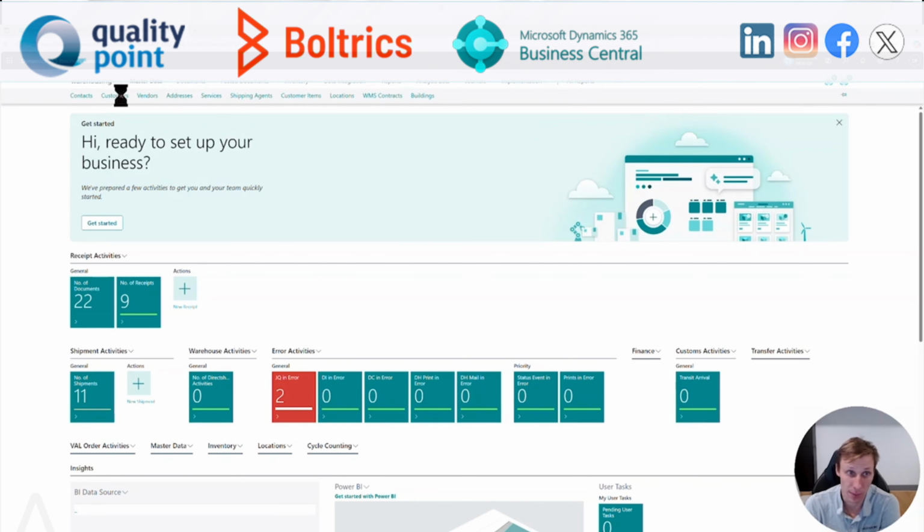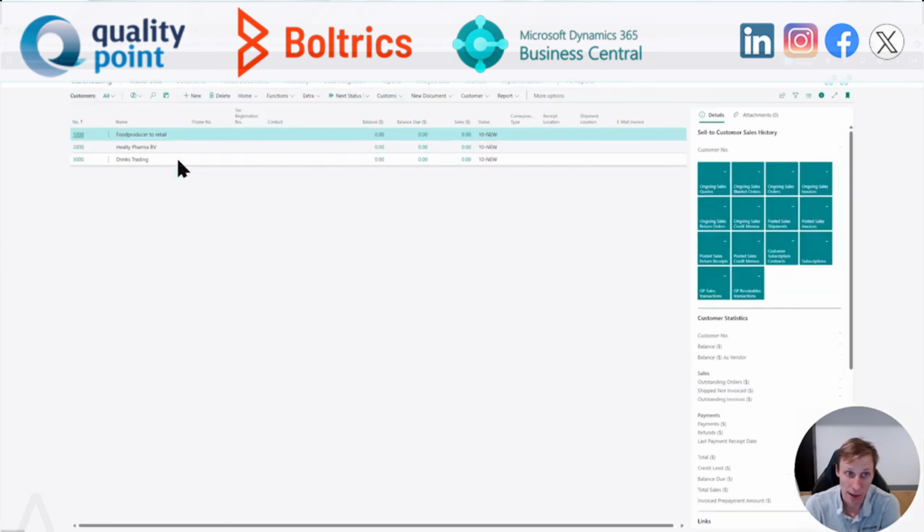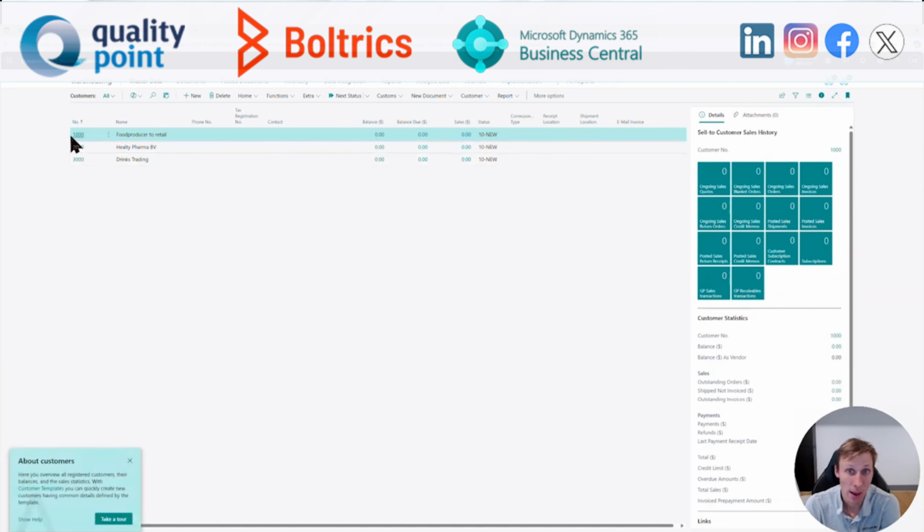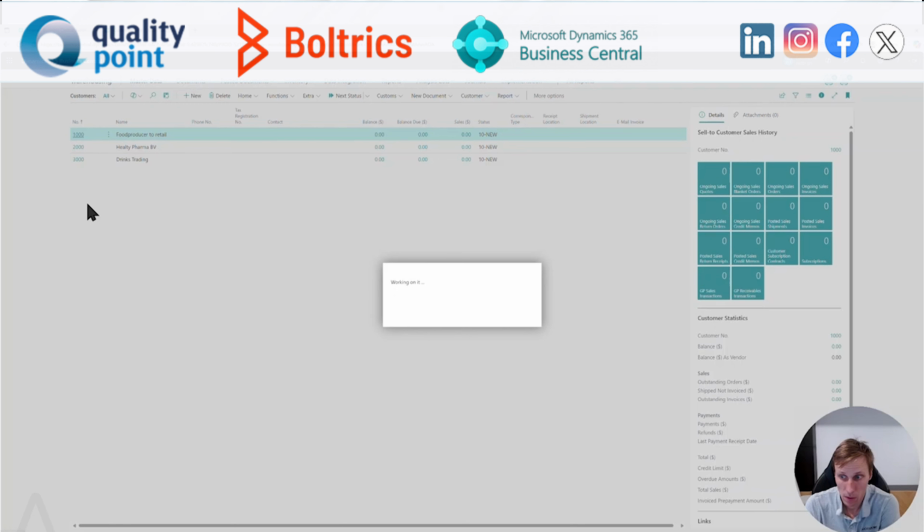So first of all, if you look at master data, obviously we've got the customers, the same customers as Business Central. So this is actually the same table. Let the system just warm up a bit. One of the things that we have differently, and that we've added, is the capacity to determine the invoicing period for each customer.